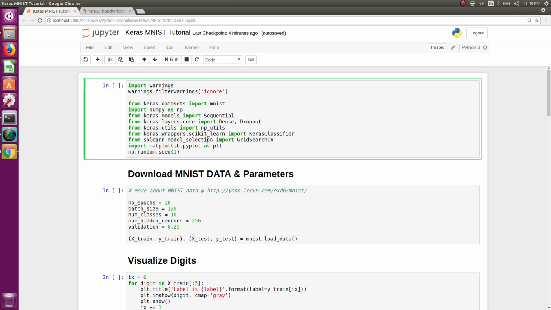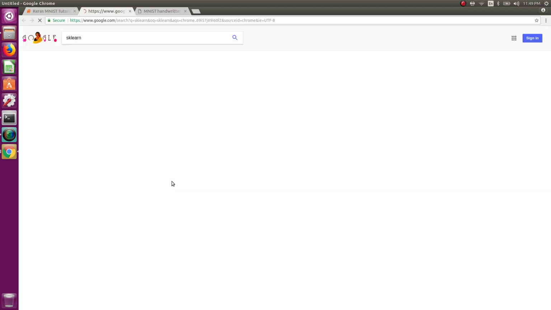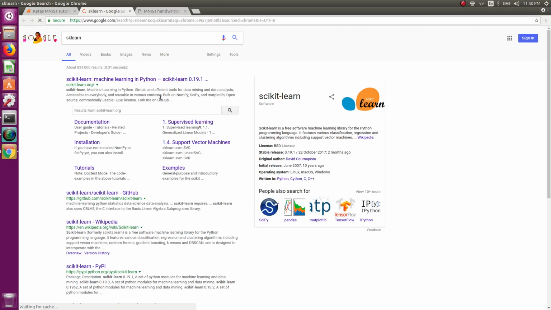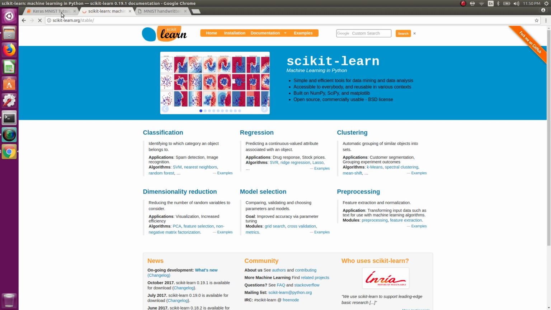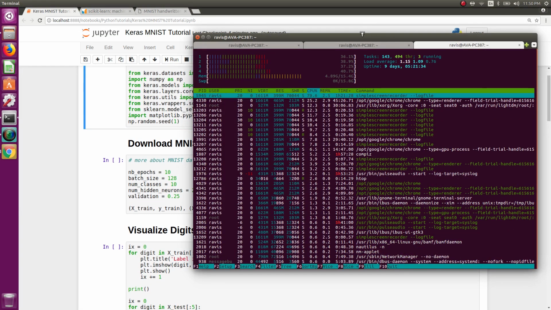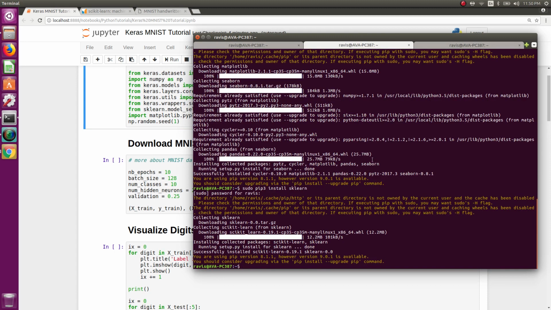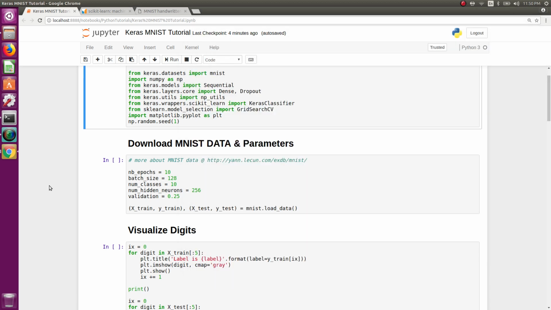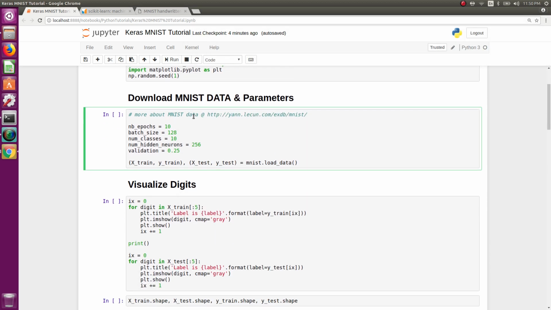For those of you who don't know what sklearn is, scikit-learn is one of the most used Python machine learning frameworks, and it's really good. If you have not used it, I suggest you start with that. If you do not know how to install scikit-learn, this is how you need to install: sudo pip3 install sklearn. This is the link that I was looking at before.